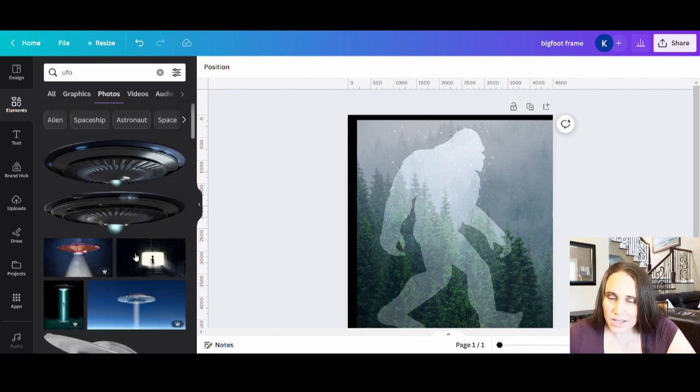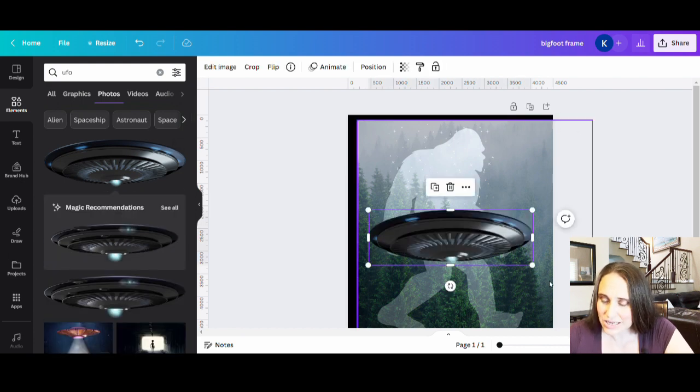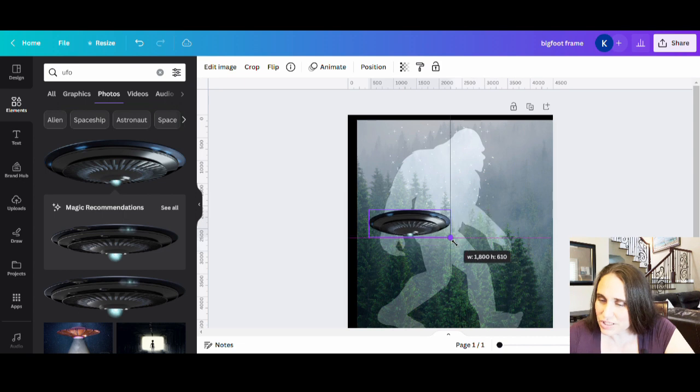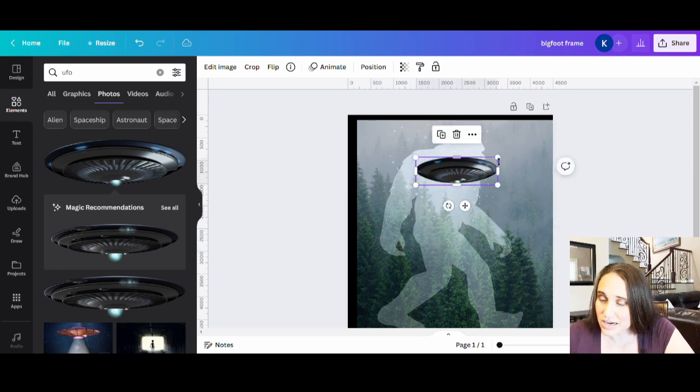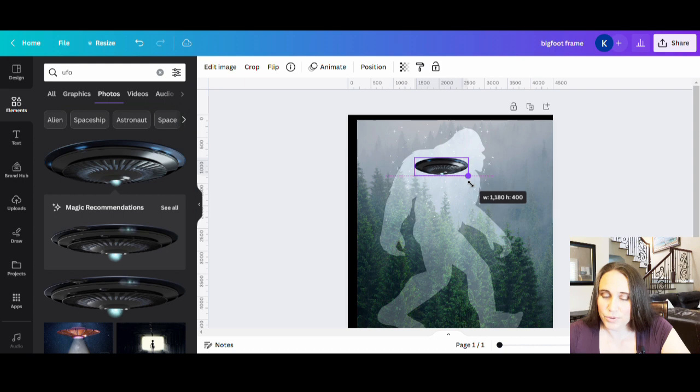I'm just going to pick the top one. It's easy. I'm going to shrink it down, and I'm going to have it sort of look like it's in the night sky somewhere up here. Big, but not too big. There it is floating above the trees.